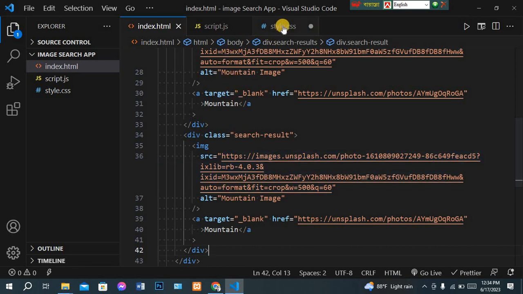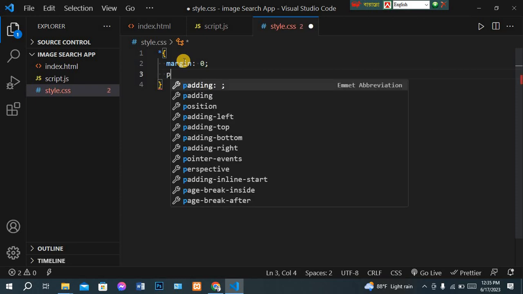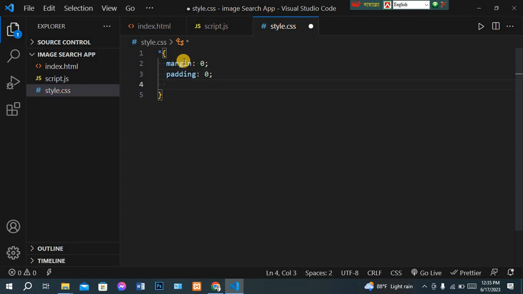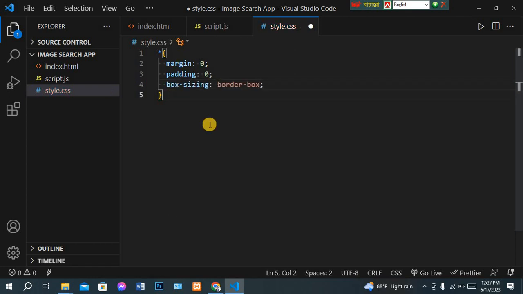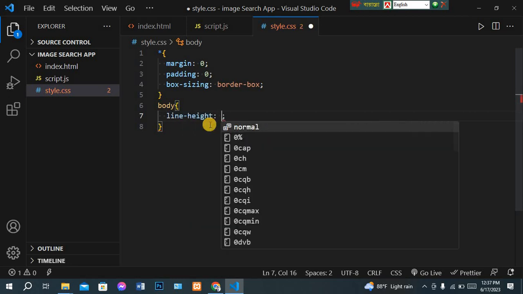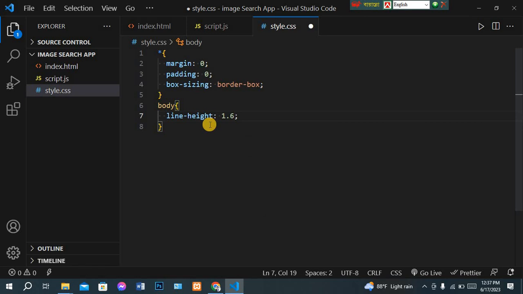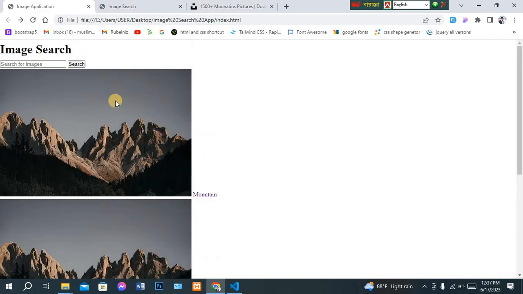Now we will add some CSS to this element. So we'll go to our style.css file, and here we will add some common CSS for the page, such as margin 0, padding 0, and box sizing border box. In body we can add CSS line height 1.6. After saving this, if we refresh our page, we'll see like this.